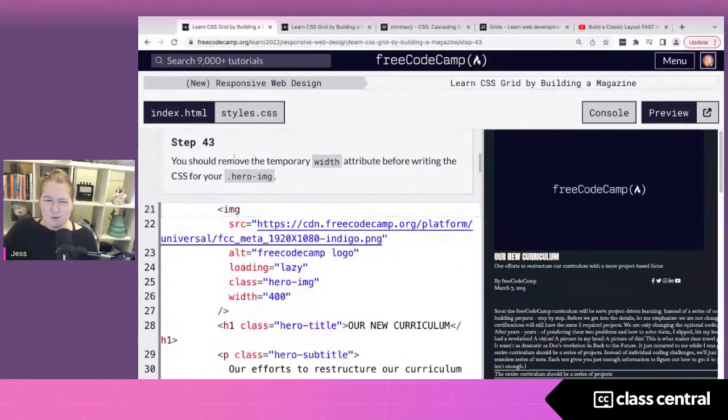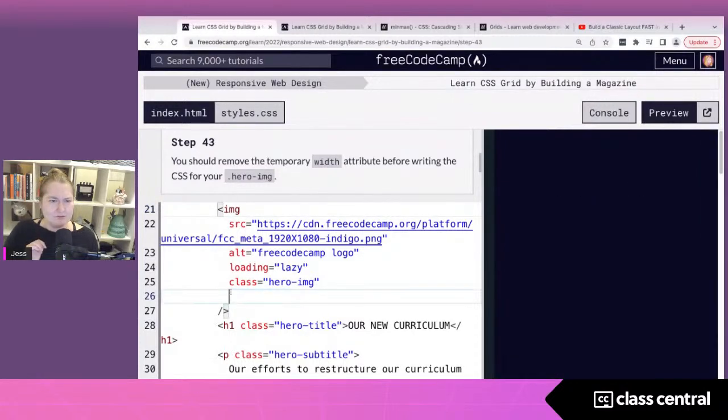So remember when I said, oh, we're adding a width attribute inline and that feels janky. Let's get rid of her. Woo!